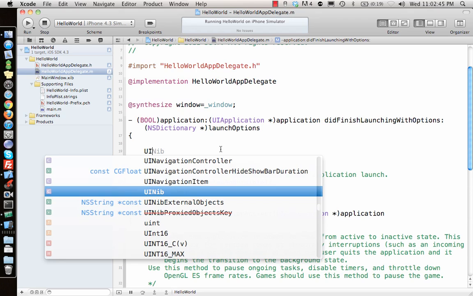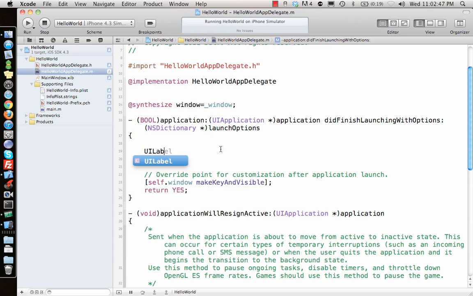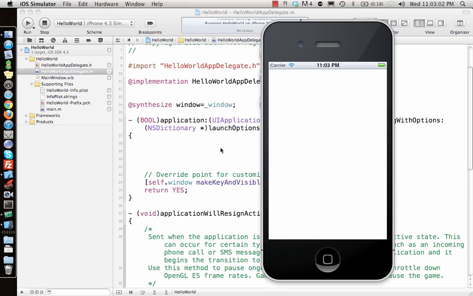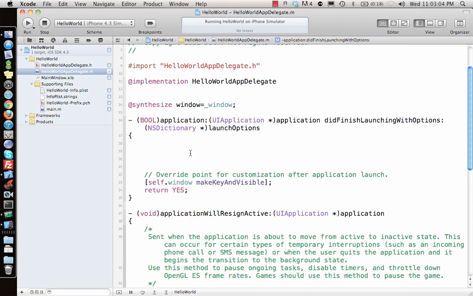So if I want to make a label, I will just type UI, and as you can see, the IntelliSense pops up and asks, are you looking for UILabel? I say yes, I'm looking for UILabel. Before this, let's run this application. Since I deleted the Hello World label from the window, it shouldn't show up. So it's not there. So now we'll go ahead and make the label.